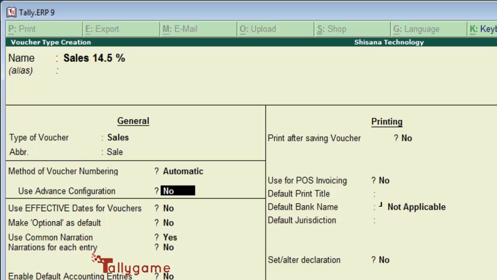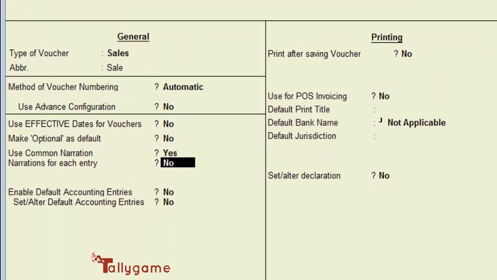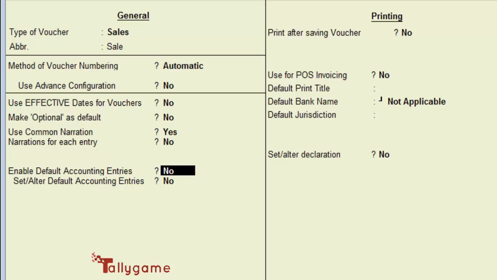Now advanced configuration requires a detailed session that we will discuss later. And here I am keeping this no, and use effective dates for vouchers. If you want effective date for the voucher entered, you set it yes, otherwise keep it no. Make optional as default. If you set this yes, then the voucher entered through this voucher type will become optional. And use common narration. Generally people are using this, and narration for each entry is useful for compound entries.